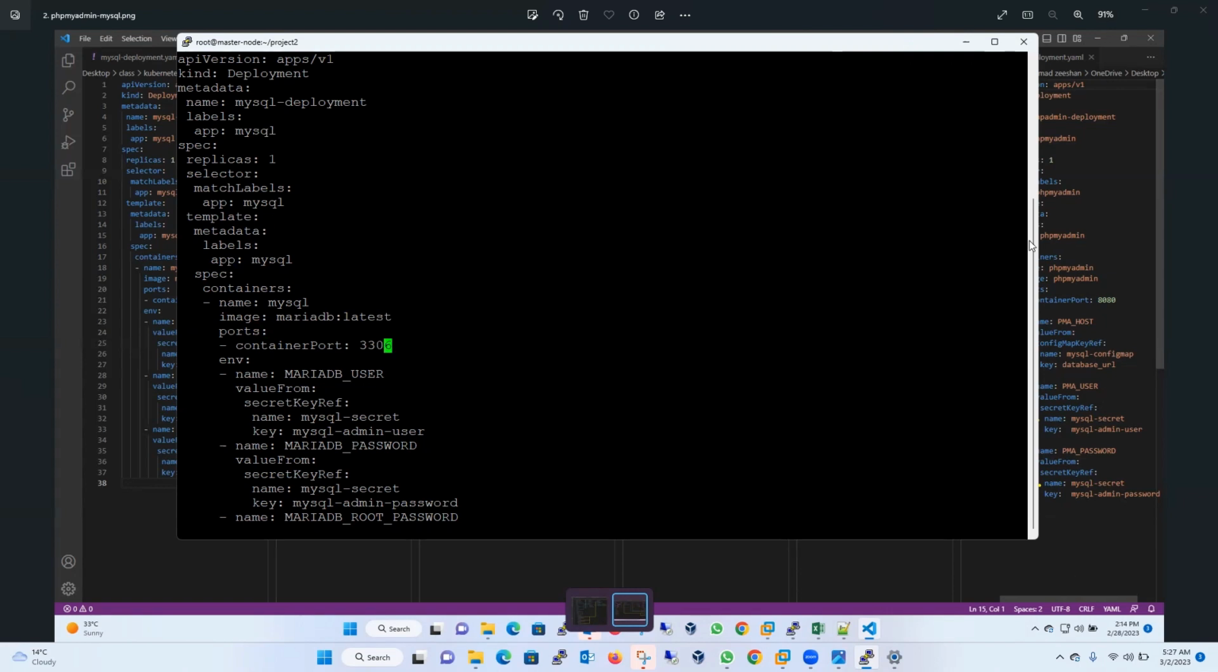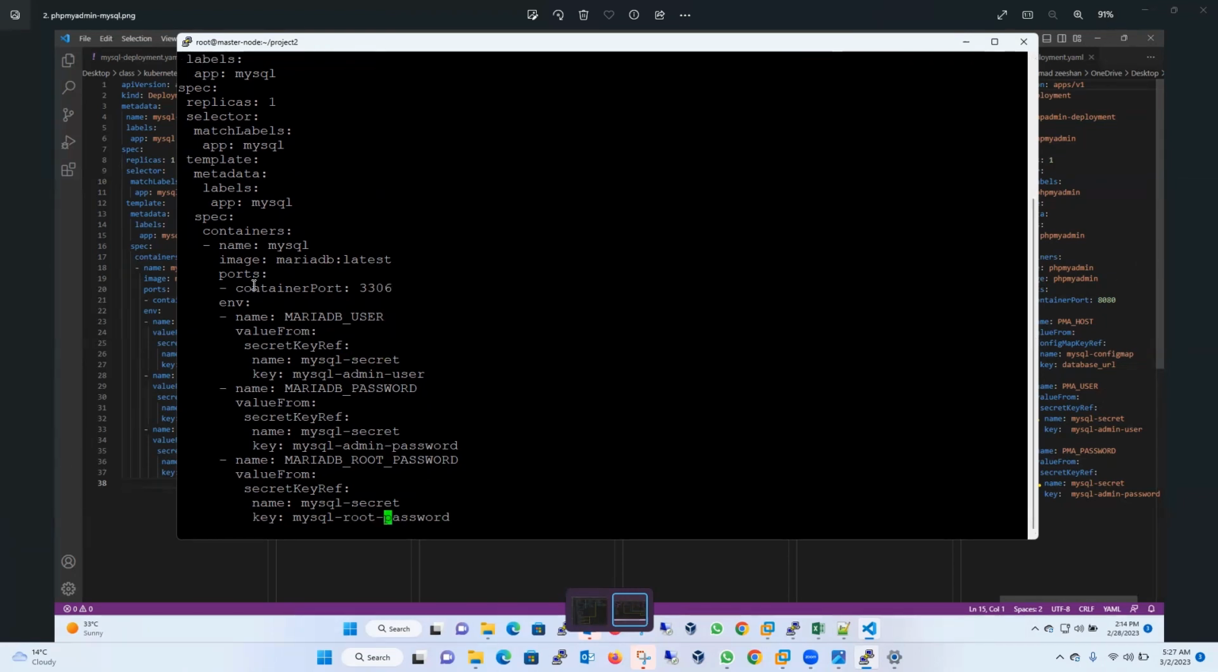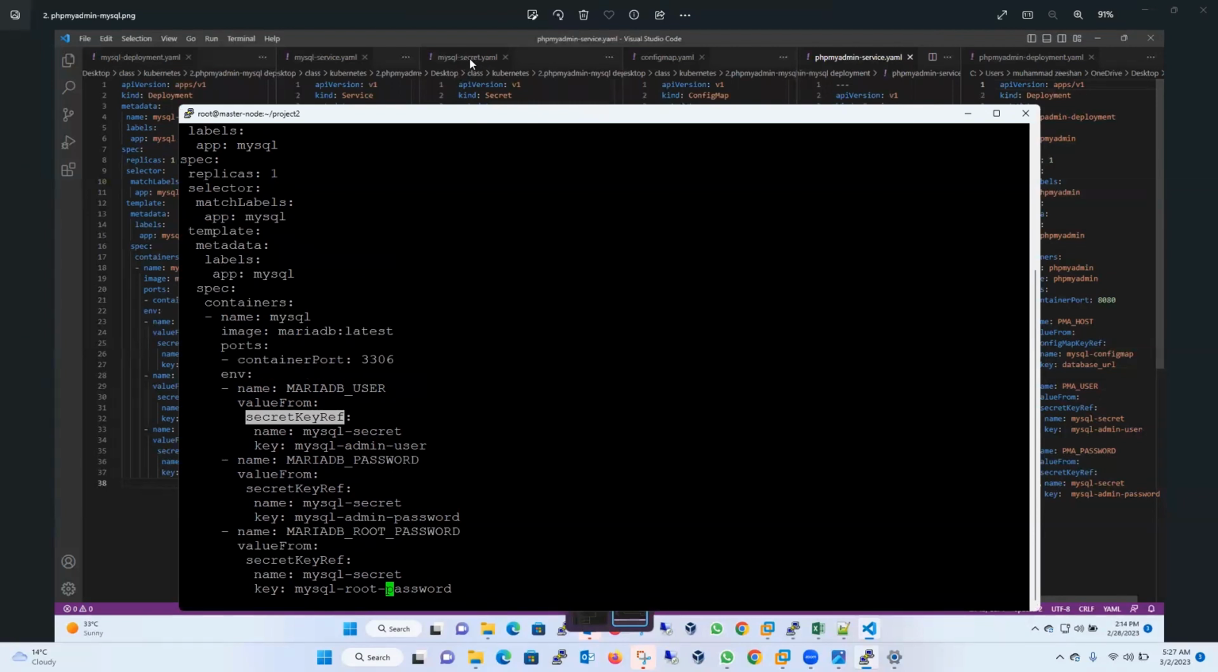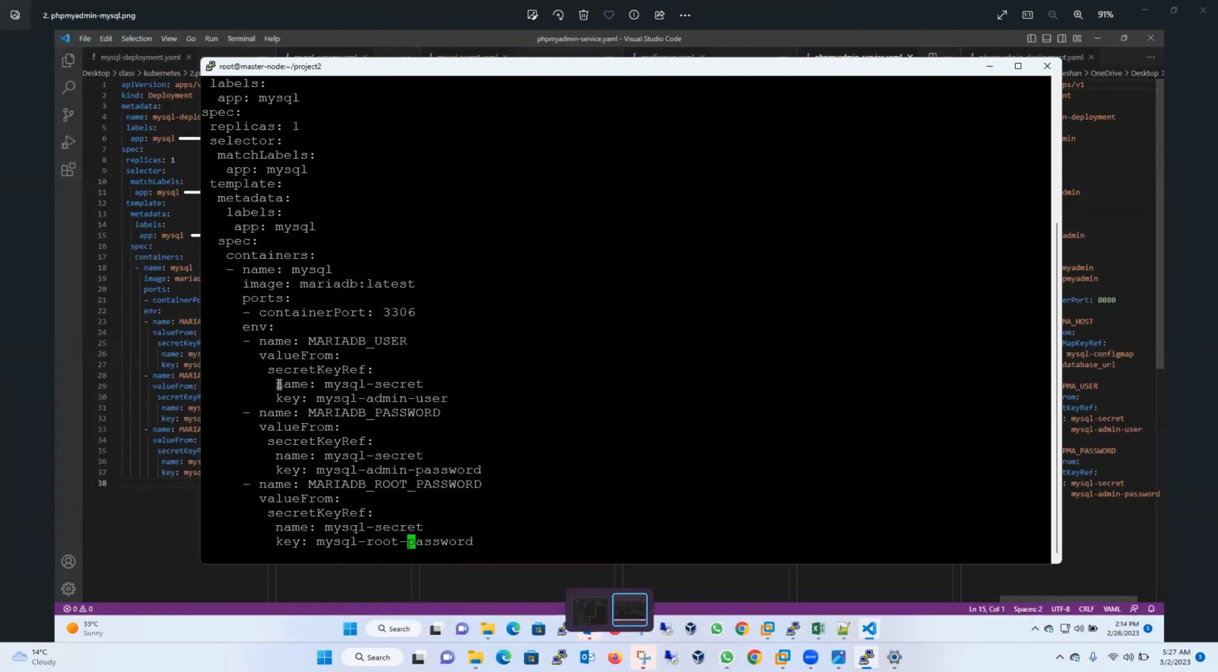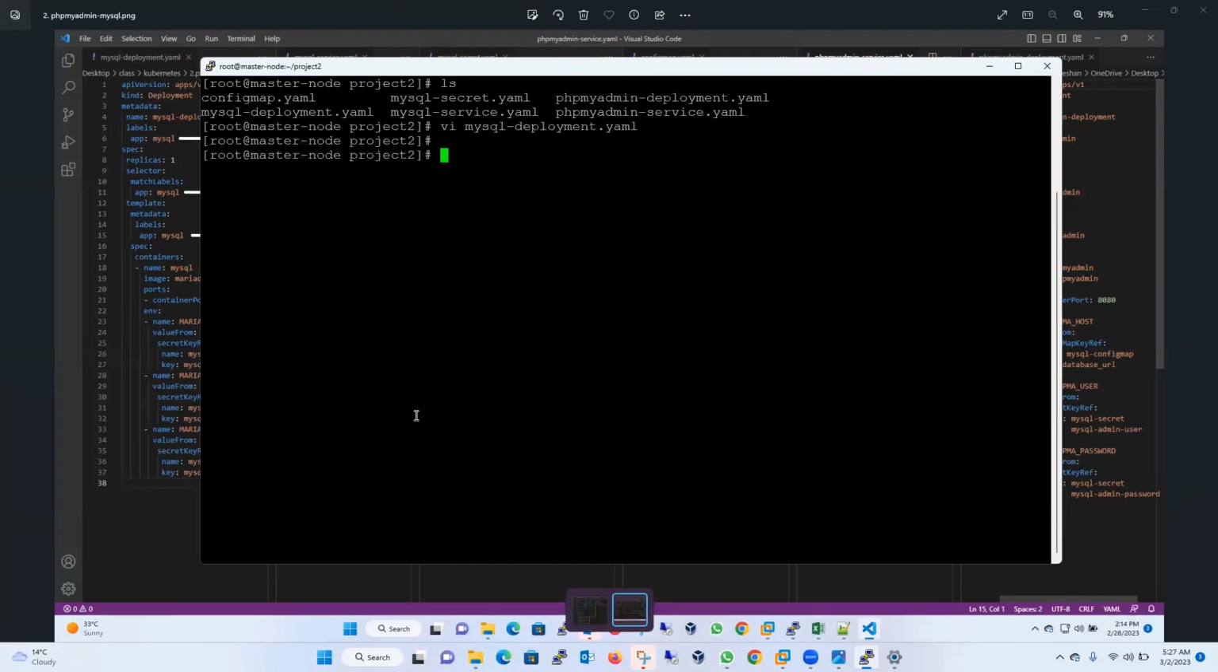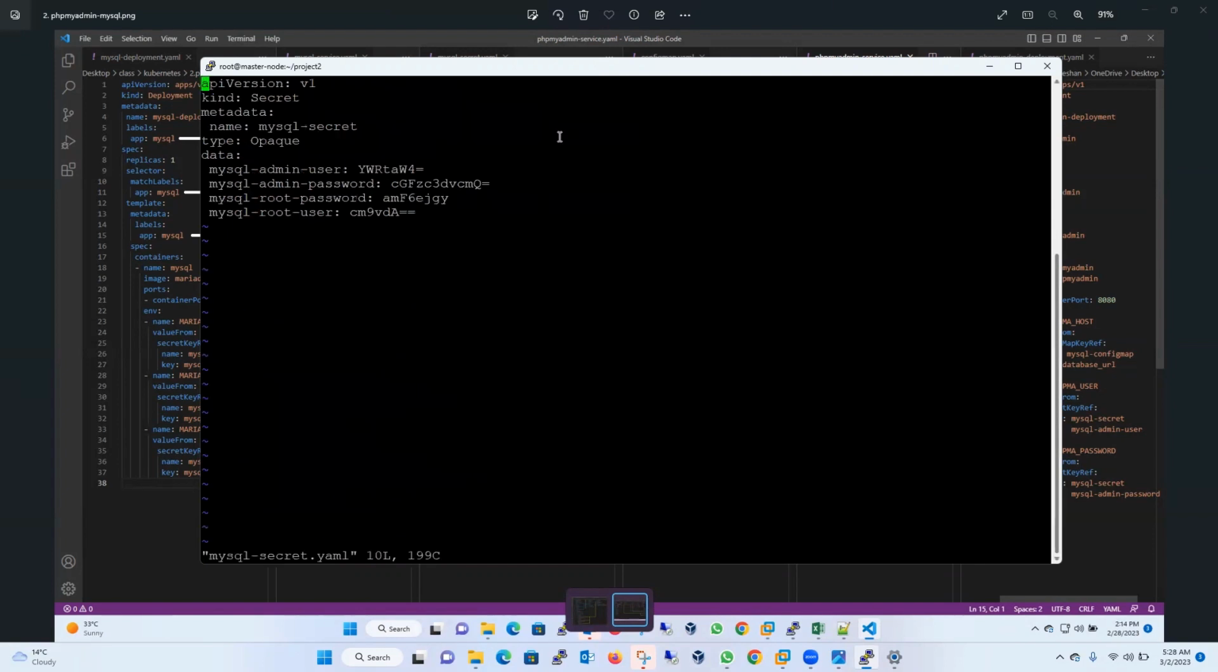Now, environment variables. We discussed many times what environment variables are. When we are creating a container, we tell it to set the MariaDB user, MariaDB password and MariaDB root password in our container. Now I am taking these values from my secret key reference file, which is my MySQL secret.yaml. So first, before deploying this file, what I should do is open MySQL secret.yaml.